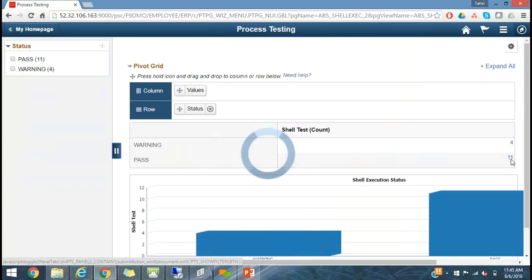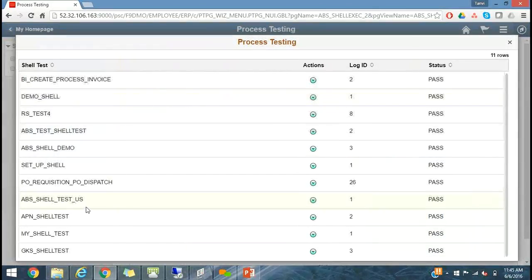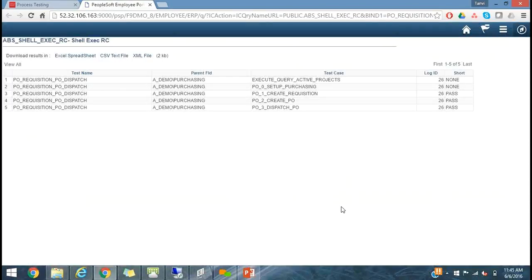So it shows that 11 tests have gone into a pass status. If I drill down further, this was the test I executed, PO requisitions. This was the 26th ID, and if I drill down to the test, what I see is the granular view of all the tests that were executed within that shell test, as well as the execution status of those tests.